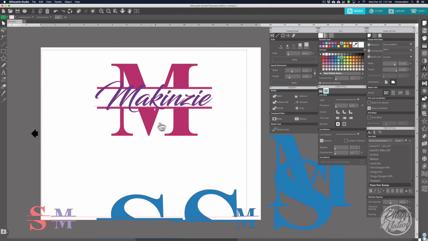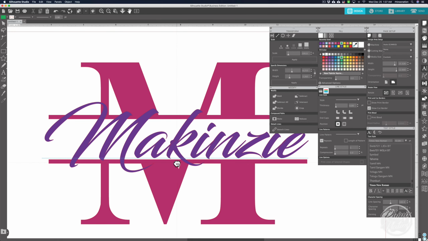I think it just gives a little more depth, a little more character. So let me show you one other thing you can do to make it look like the letter is wrapping around the bars. Let me blow this up a little bit so we can see it a little easier.